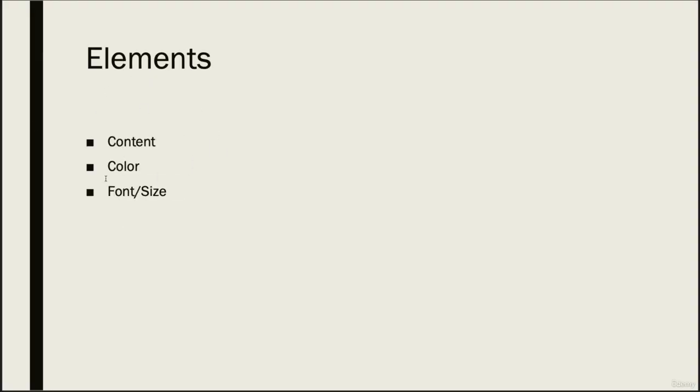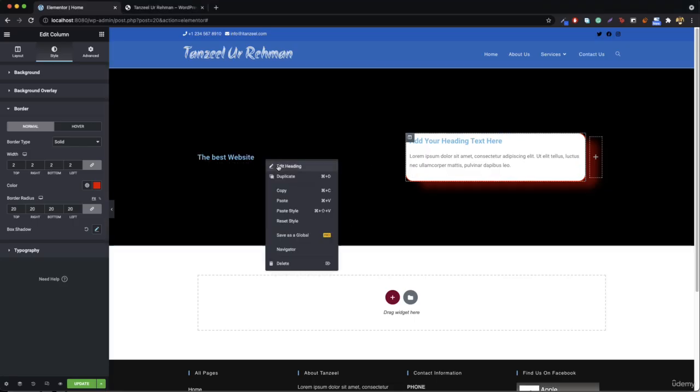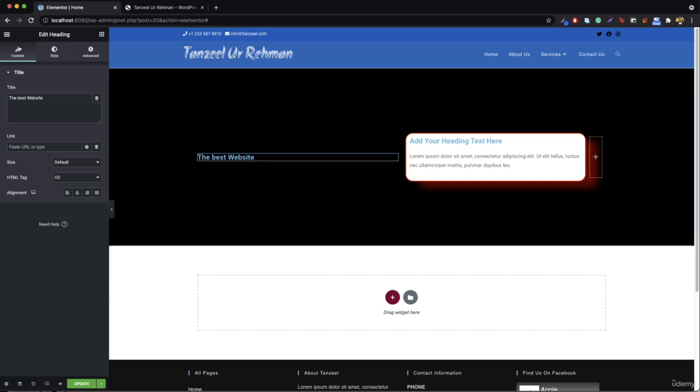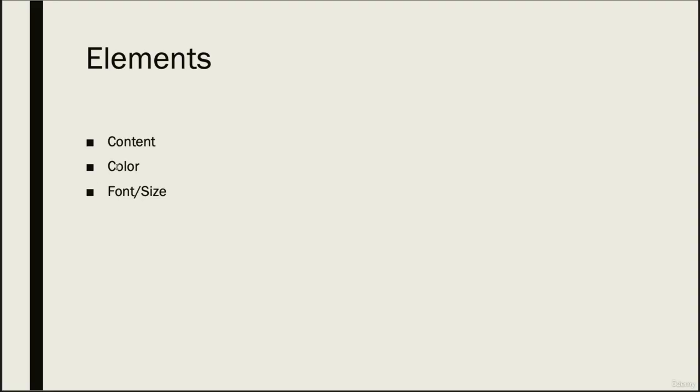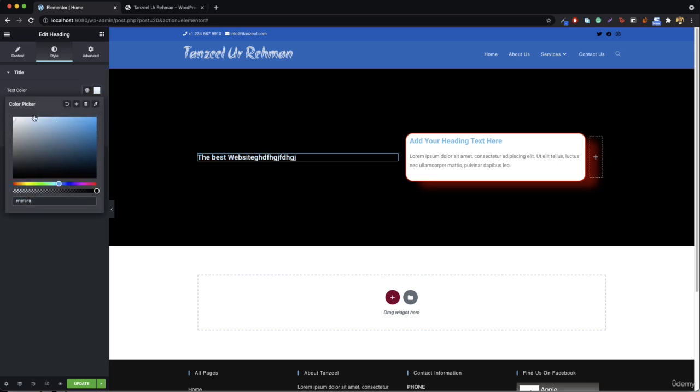Now let's take a look at the elements. For the elements, we mostly use the elements for the content, color, and font size. Let's take a look at it. Now, if you take a look at any of the elements, like this is the element, if I right click on it and then I click edit heading, we have the content. So you mostly use the element for adding some of the content, like we want to write something, so we can write it with this. The other one is the color, so you can use the element for changing the color. If we go into the style, then we have this color, so you can click on it and you can change the color of it.